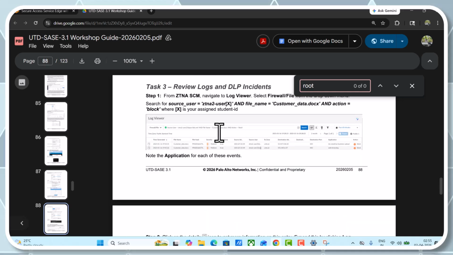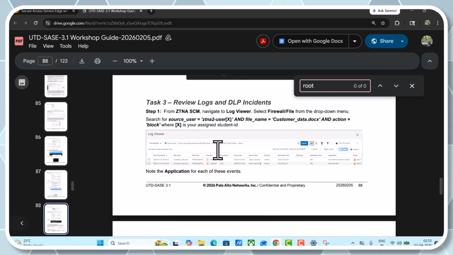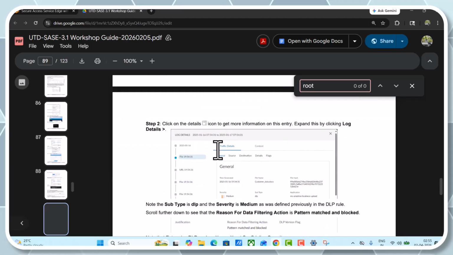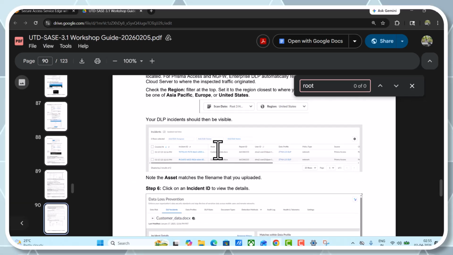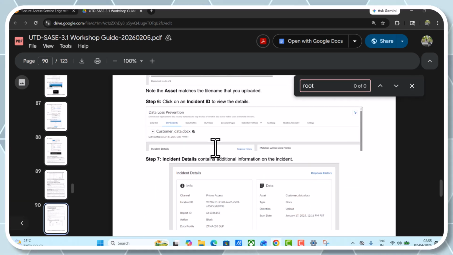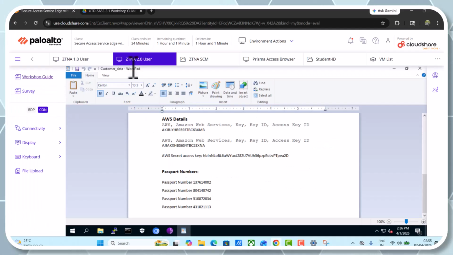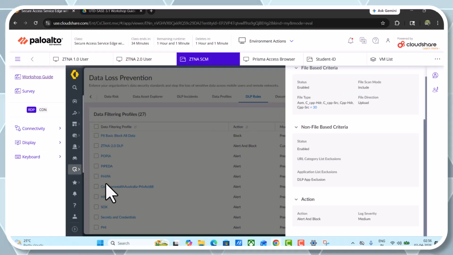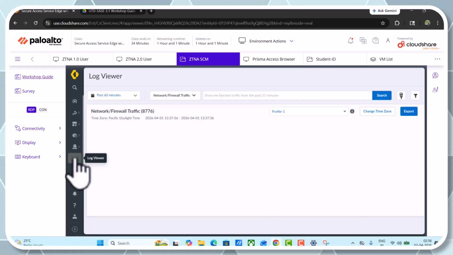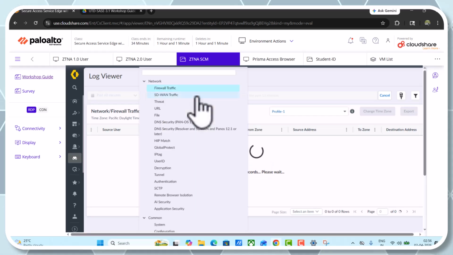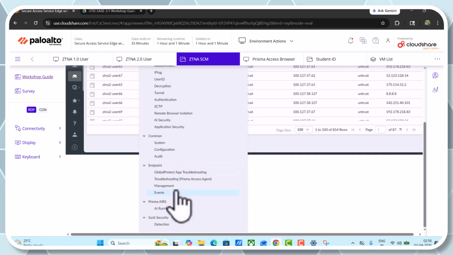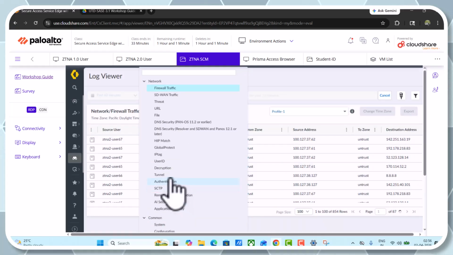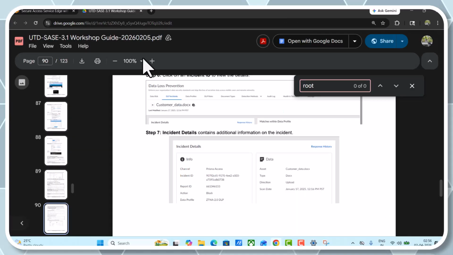Now from ZTNA and log viewer, again I'm skipping this, because in the log viewer you will be able to see how it is blocked and what is basically going on. You will be able to see the DLP thing if you go to ZTNA CSM, and go here to log viewer, and here you will be able to find the DLP option. Click here and DLP should be somewhere. Threat, common system, this DLP, and you will be able to see DLP logs here. Let me see what they are saying basically.